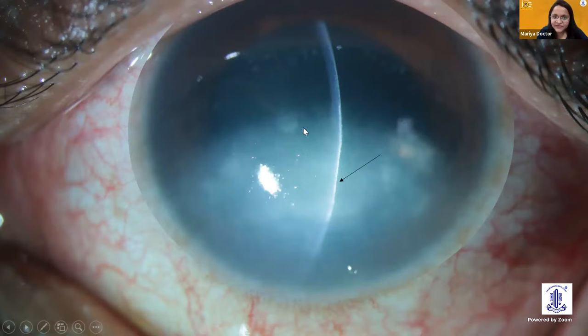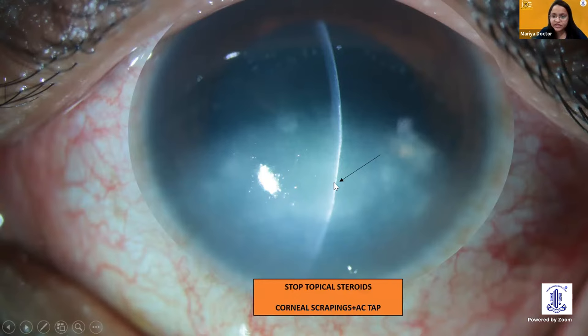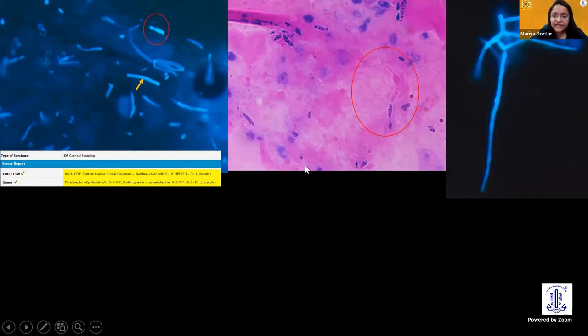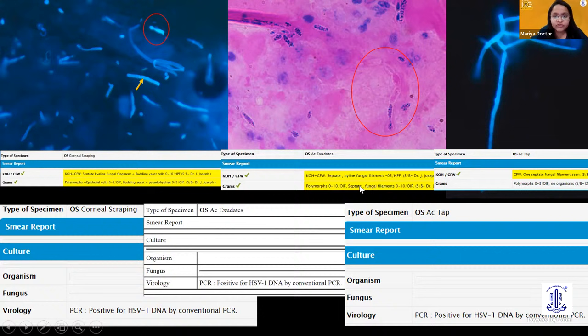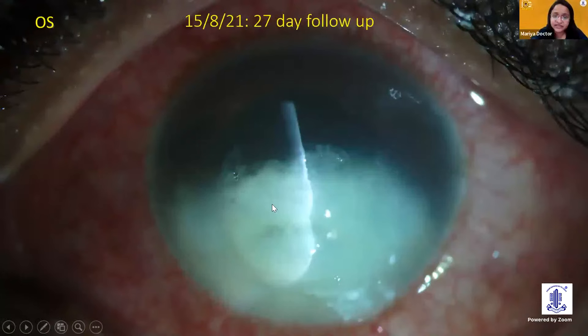So we went ahead and did corneal scraping and also performed an AC tap from the increased endoexudate lesions. From the corneal scraping, a microscopic evaluation revealed septate hyaline fungal filaments, and a few budding yeast were also noted. While the AC tap again showed septate hyaline fungal filaments. This AC tap was also sent for PCR analysis, which came out positive for HSV DNA by conventional PCR. The culture later revealed growth of Paecilomyces lilacinus.